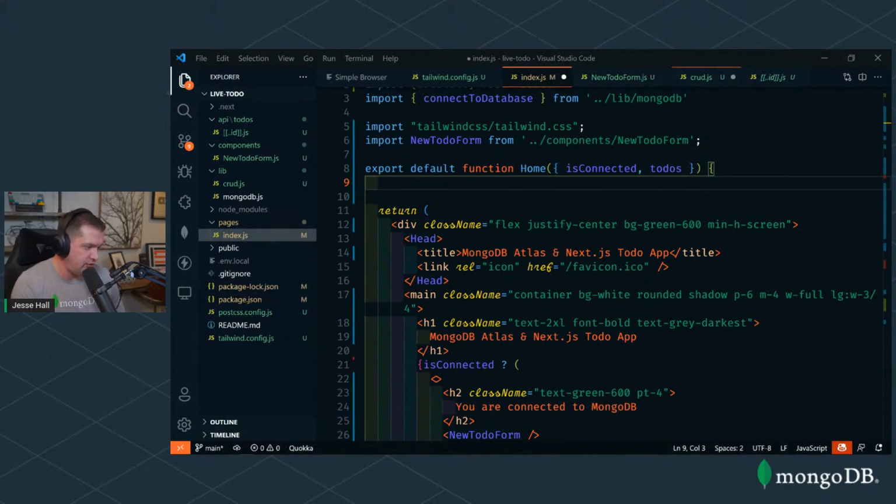Let's see, there's a question. How about using the useSWR hook? Yeah, I mean, there's always multiple ways of going about the same thing. I think that would work as well.